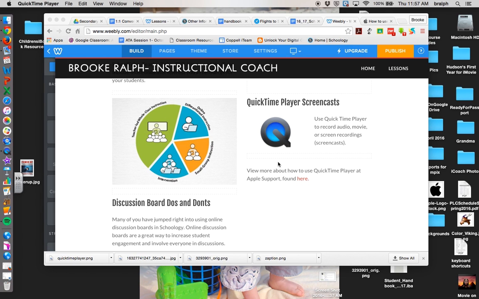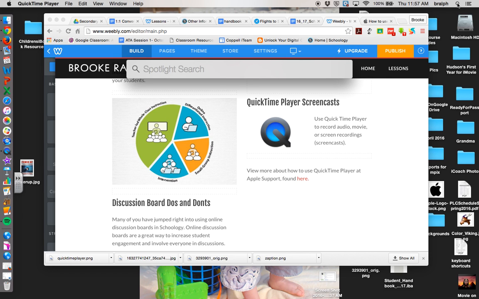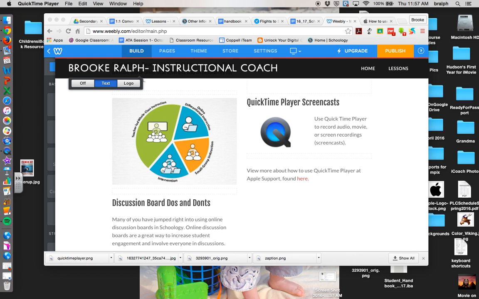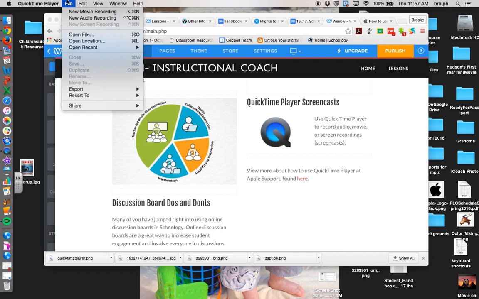Okay, so I'm going to do a quick screencast here for you so that you can understand how to use QuickTime Player. So if you come here onto the magnifying glass, spotlight search, and just start typing "quick", it's going to bring up the QuickTime Player. This is an application that you have on your computer, and the students will have it on their computers next year as well. So you can go ahead and open QuickTime Player.